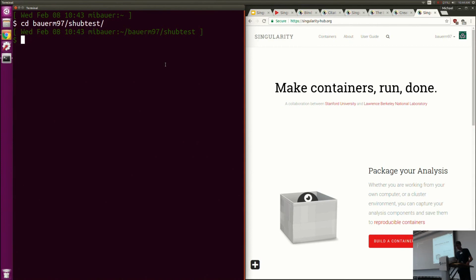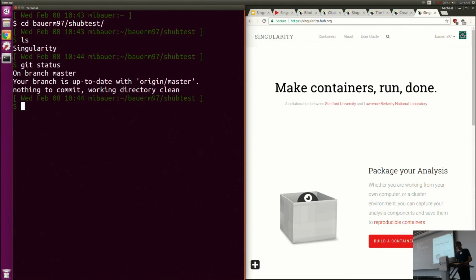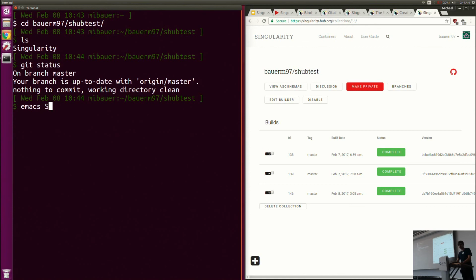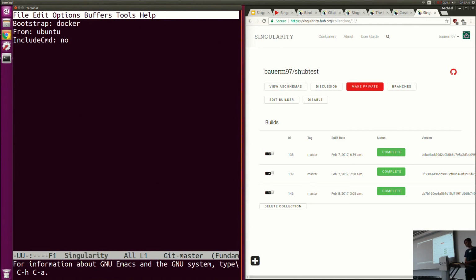So what I have here in this directory is a Git repository set up, and it's just one file, the Singularity file. The remote for this is on my GitHub account, which is directly linked to Singularity Hub. If you look at my account on Singularity Hub, you can see this shub test has a bunch of different builds on it. Every time I push something to my GitHub upstream for this project, I will get a new container generated from this file. If we look at the file right now, you can see it's a really basic file. All it's doing is taking an Ubuntu container from Docker and building it.